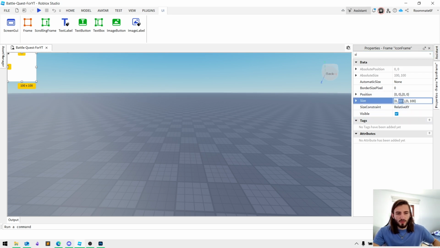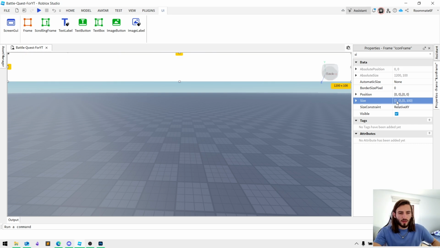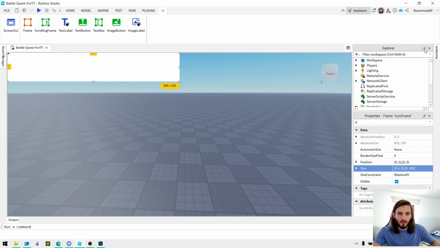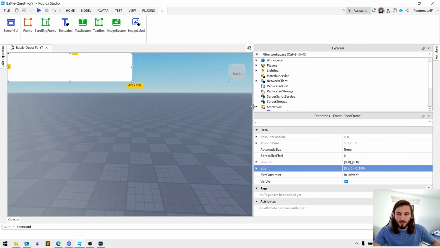I want the size on the X axis to be 1, so it will occupy all the space on the X axis. If you say 0.5, it will occupy only half of the horizontal space. Those values are scaled values, so basically they will scale based on the screen size. If I'm making this a little bit shorter, you'll see that this frame will become shorter because the screen is becoming smaller. Okay, so those are scale sizes.